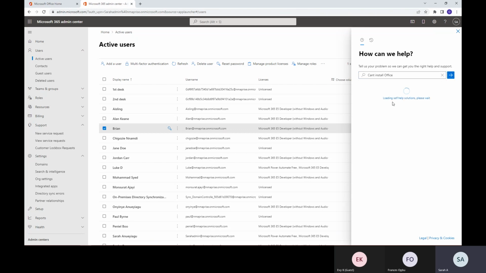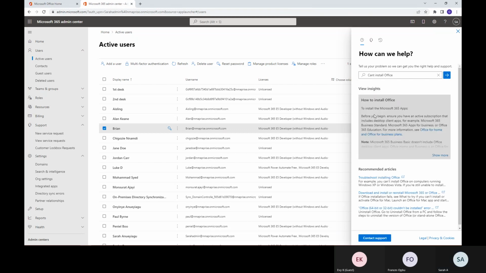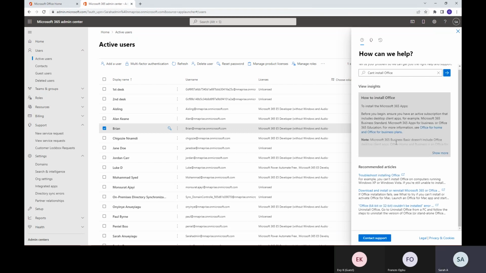The first thing the support assistant is going to do is load self-help solutions. It's going to try to show you, have you tried this before you contact us? And sometimes, most times in fact, it doesn't work. I mean, it works. It's going to tell you that Microsoft 365 does not include the Office app, or in case you are trying to install the app and you don't have those other licenses.